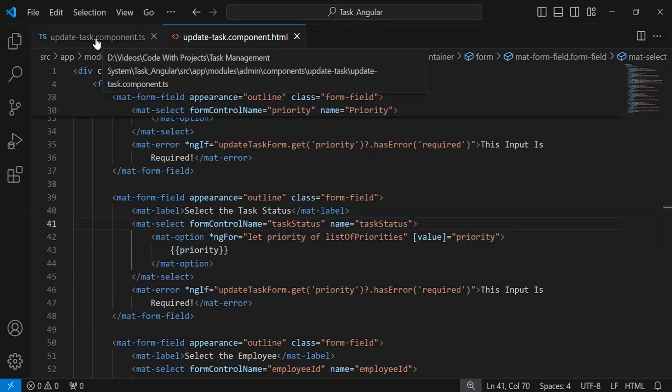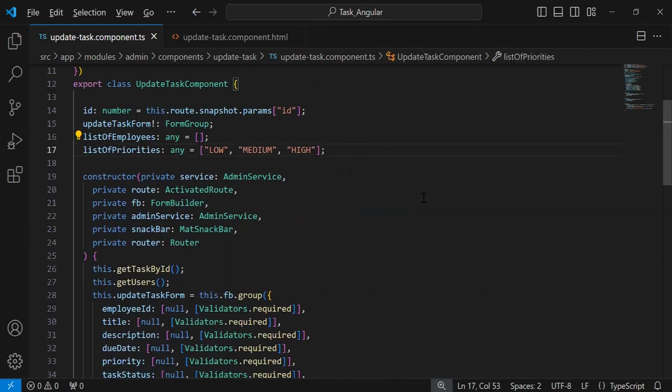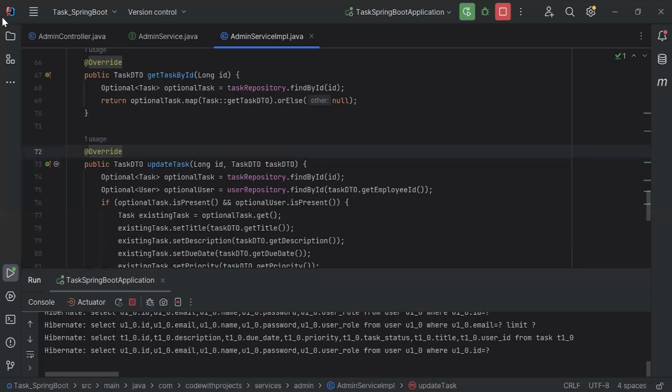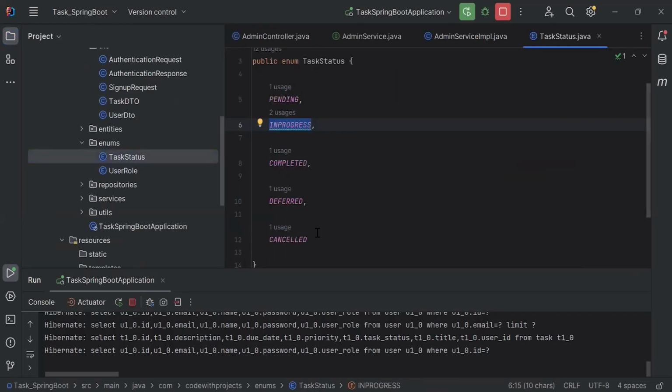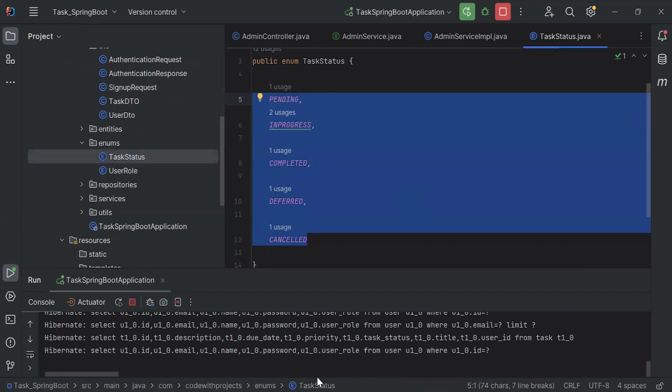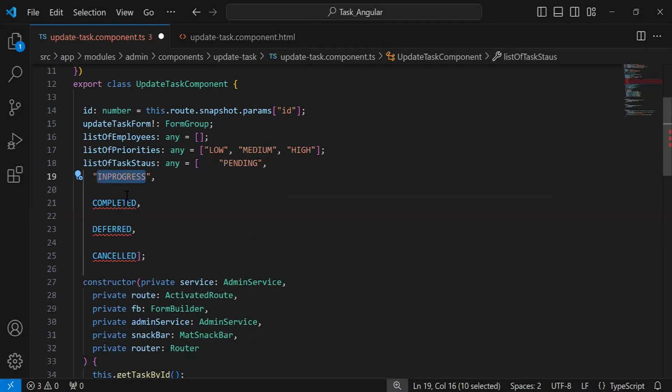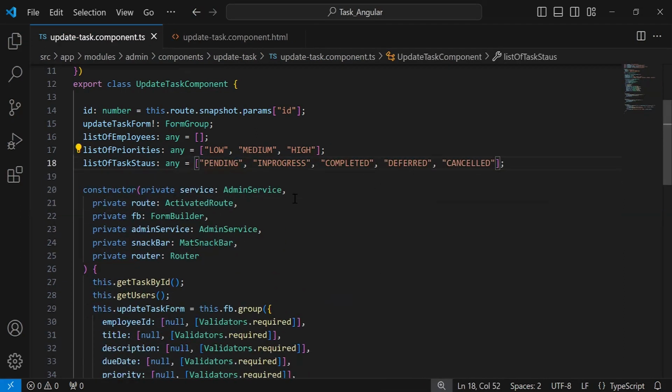Let's go to update-task.component.ts. Let me duplicate this line, and the name of the variable is listOfTaskStatus. Copy the task statuses from the enum of the task status in the Spring Boot application. So you can see the statuses. Let me copy these and paste inside this array, and it will be of type string. Now you can see the array of the list of task statuses that we have: pending, in progress, completed, deferred, and cancelled. Let me copy the variable name of the array.